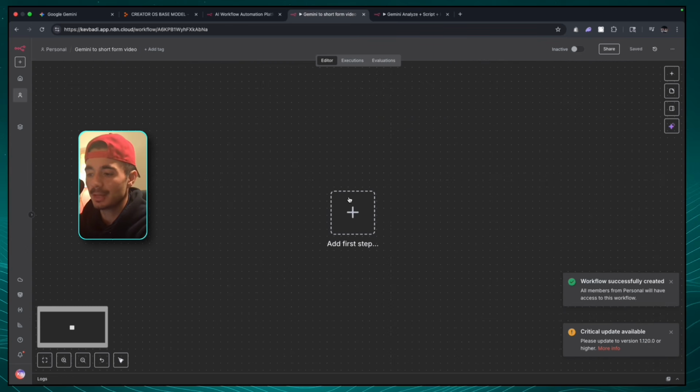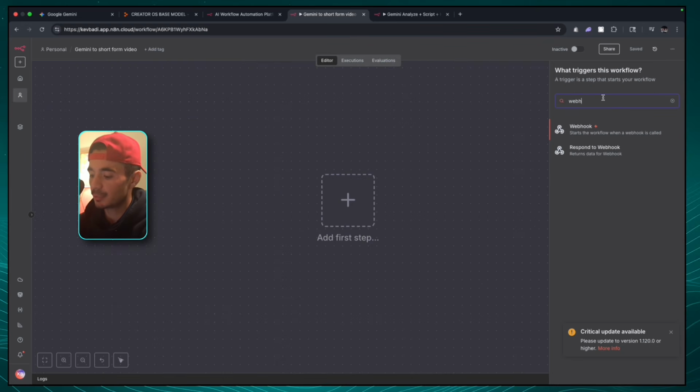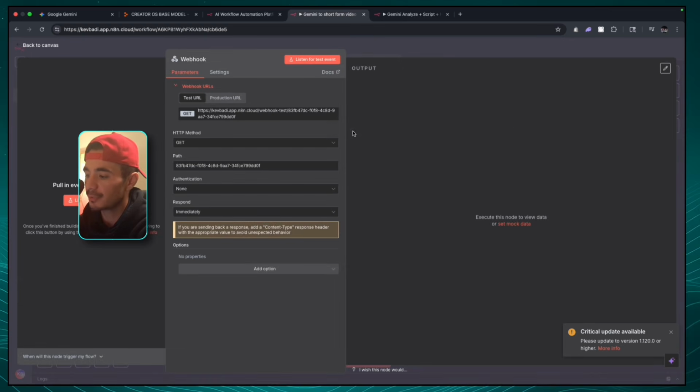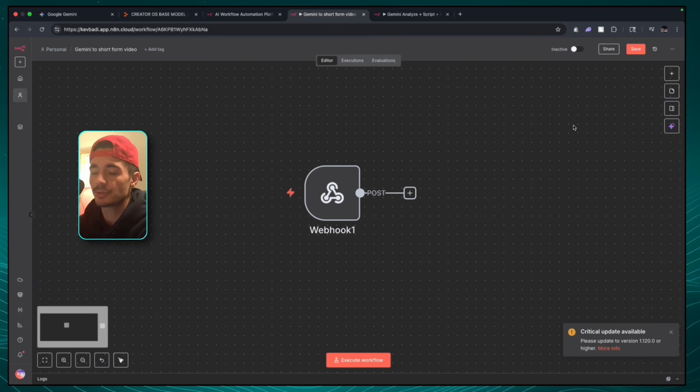Now, the first step in this node is always going to be the webhook node. And the reason why is because the webhook is how we can allow our SaaS or our project to actually send that information to our n8n agents. So I'm just going to select this webhook node here, and we're going to switch it from a GET method to a POST method. So the next step from here would actually be to add the Google Vision node.